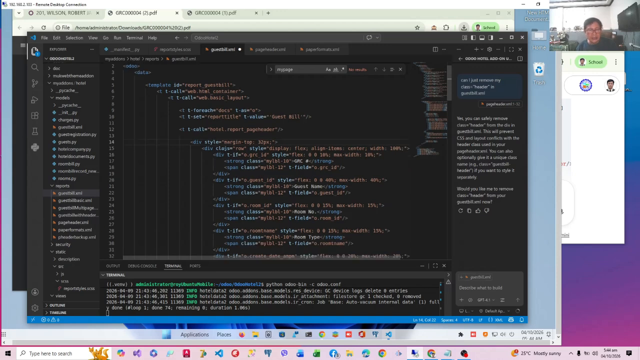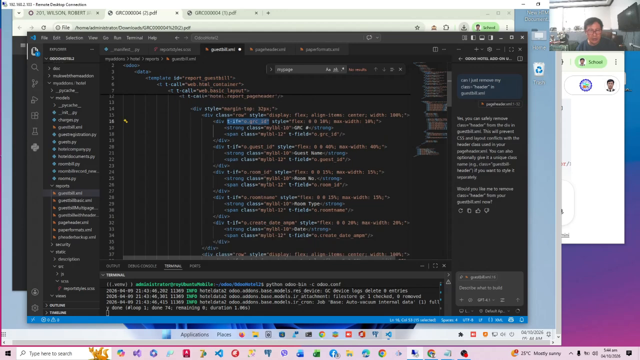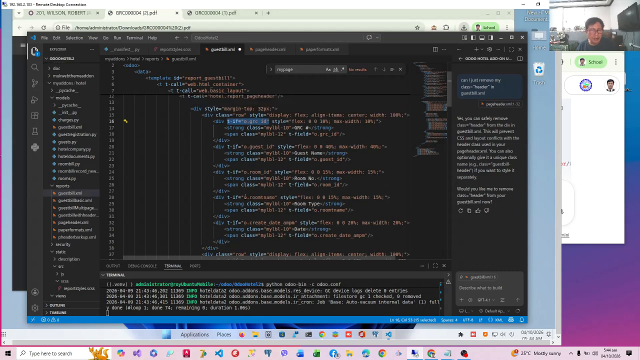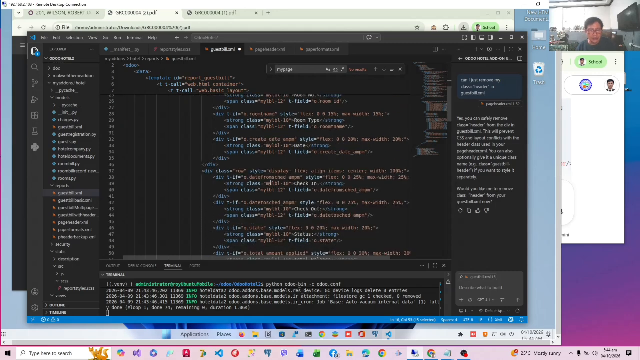Now what we did is add additional elements, such as the GRC number. The t-if is required in order to avoid runtime errors. So we have a div and a div class row, so all divs will be in one row. We'll have a GRC number, a guest ID, a room ID, the room name, arranged in one row, and then a second row, which is the schedule.